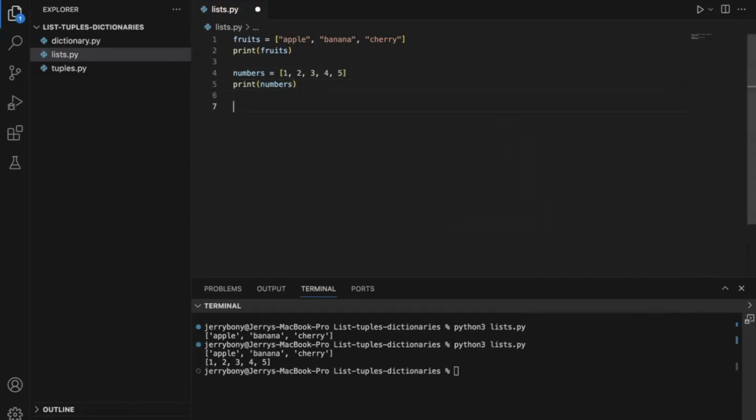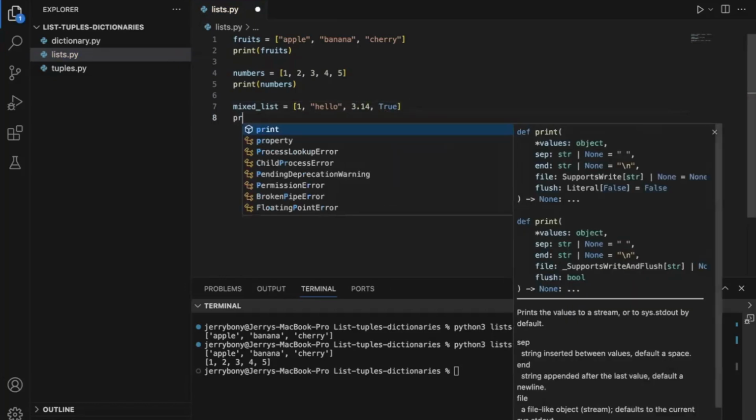The next thing I'm going to show you is how you can add different data types. So I'm going to add a number, a string, a Boolean, and a float number, which is a decimal. I'm going to call it mixed list. And then I'm going to add a number 1. I'm going to add a string of hello. I'm going to add a floating number, 3.14, which is pi. I'm going to add a Boolean, which is true. And then I'm going to print that out as well.